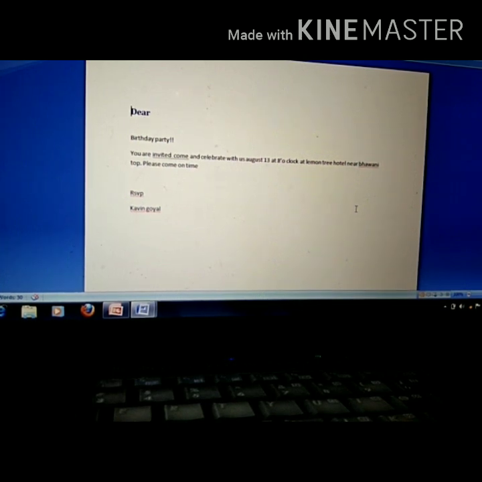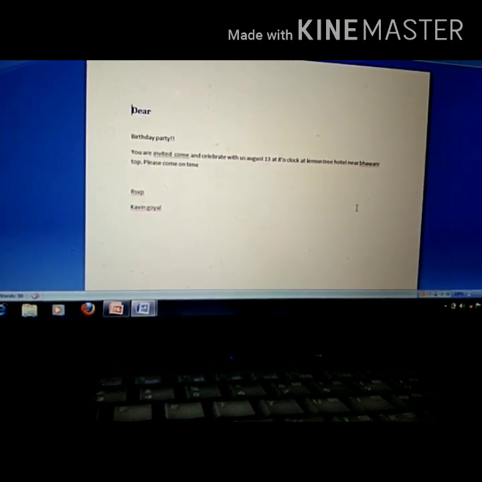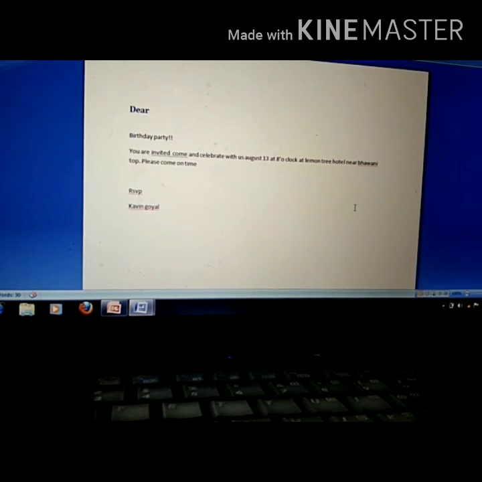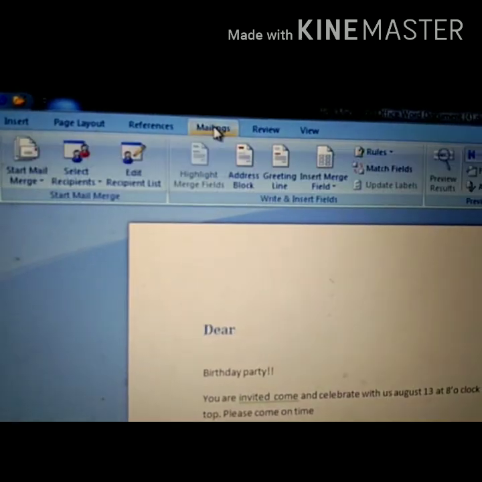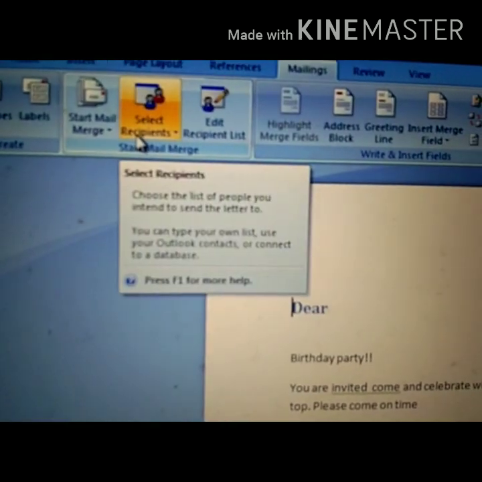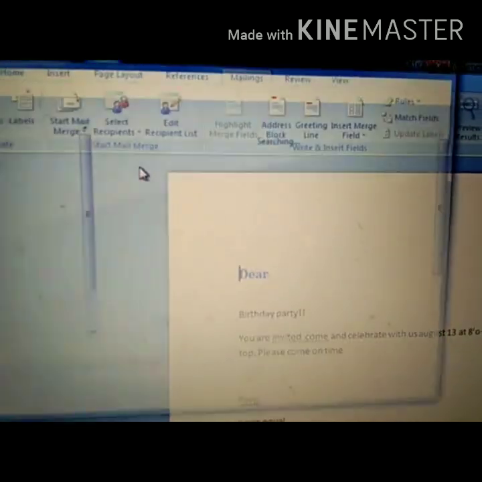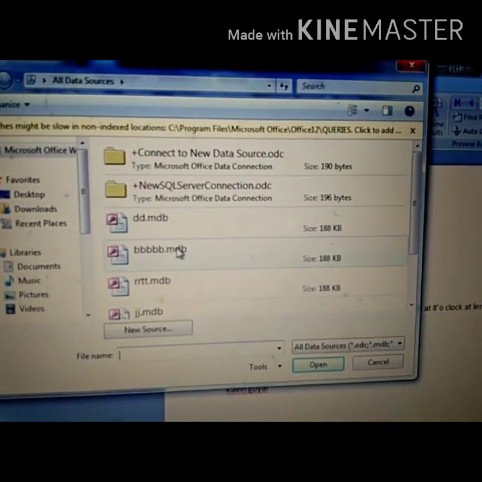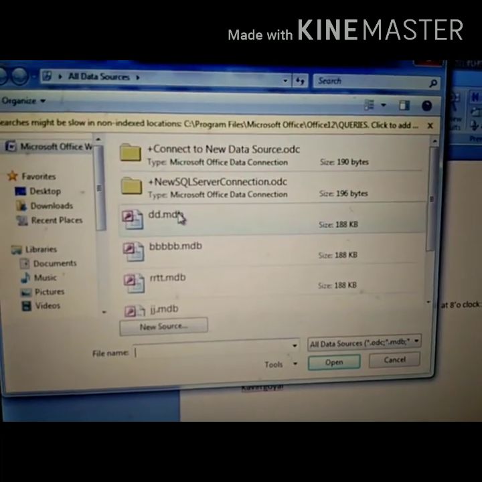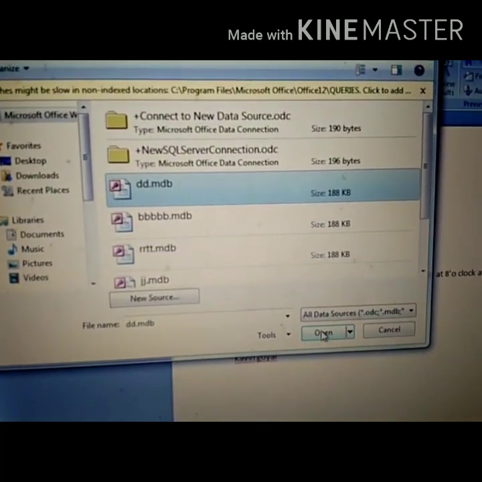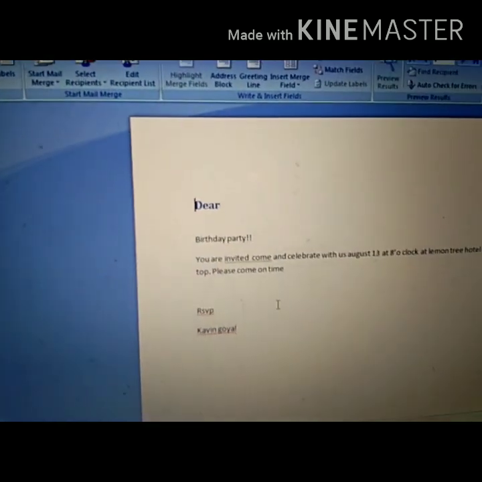This time I am not creating any database. I am using the database we created previously. So for this, click on the Mailings tab. Here in the Start Mail Merge group is Select Recipients. Click here. Here is Use Existing List. Click here. When you click there, you will select your data source from here and then click Open.